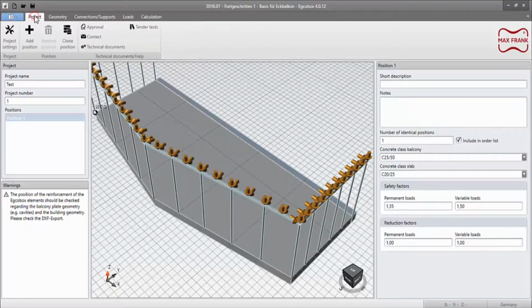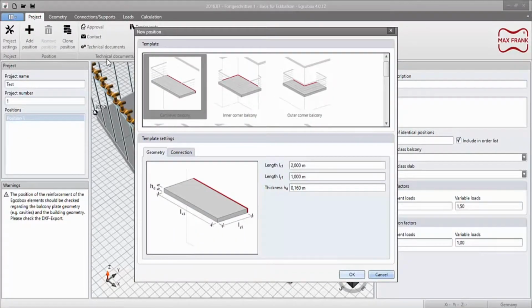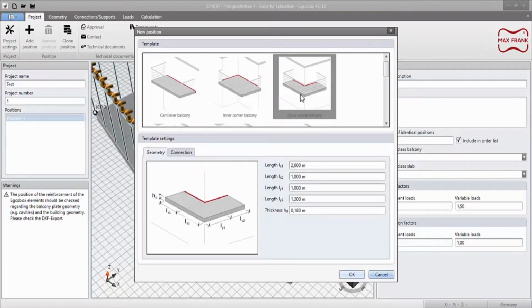For this, we switch to the Project tab and select Add Position. The template window opens. Here we select the template Outer Corner Balcony and adjust the balcony geometry. The connection length LX1 should be 3.50 meters. The projection LX2 or LY1 should be 2.20 meters. LY2 should have a connection length of 4 meters.